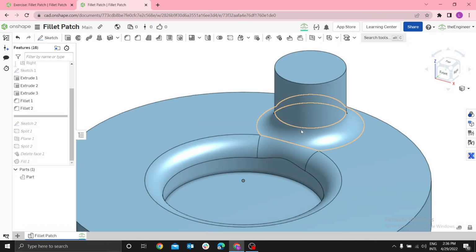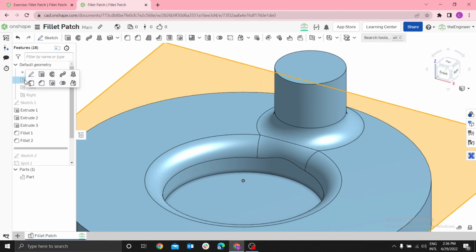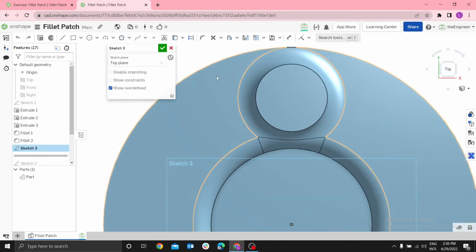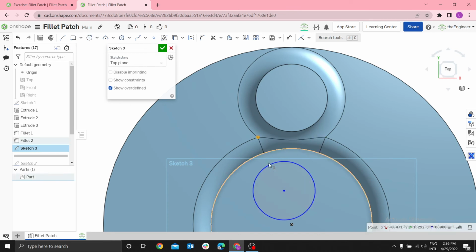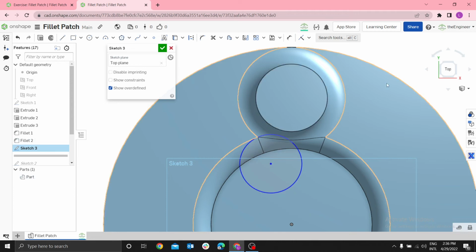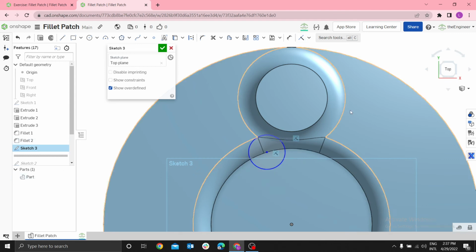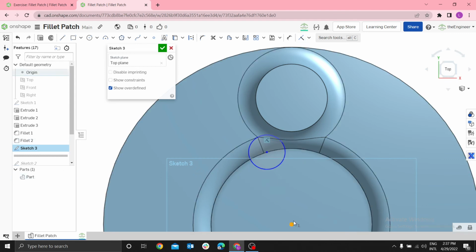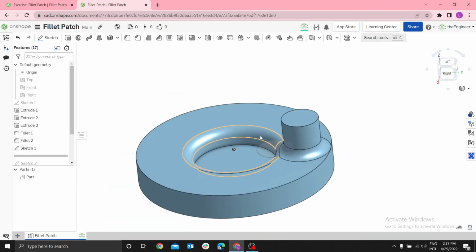First thing we need is a sketch on top plane, circular sketch. I want this edge to be coincident to that edge. I want this edge to be coincident to the center point. Then I want this origin and this one to be vertical. My sketches are fully defined.